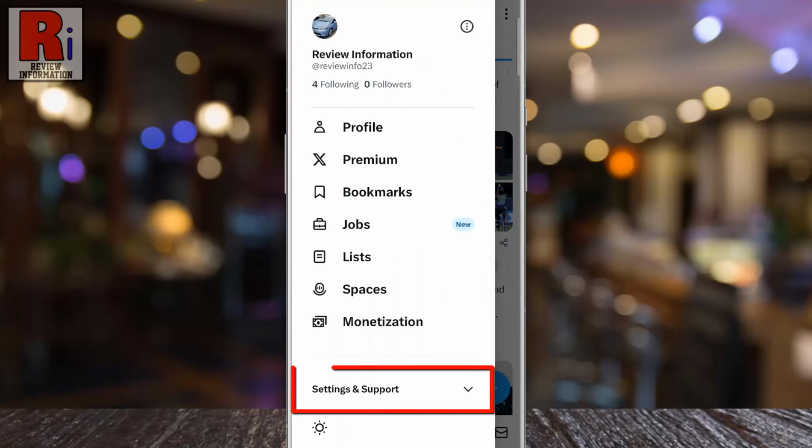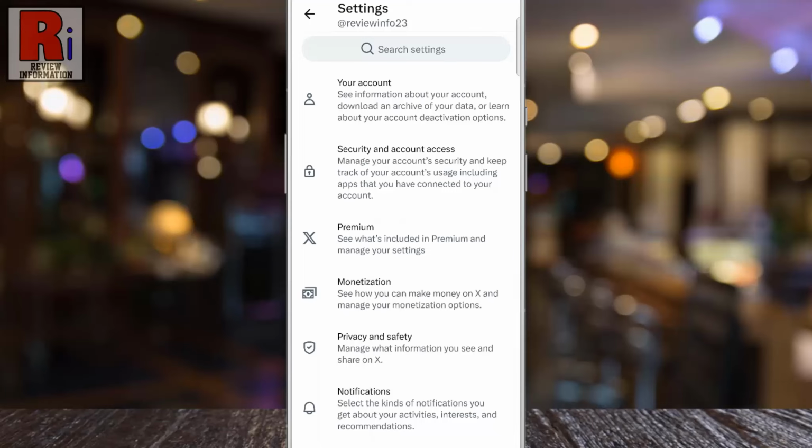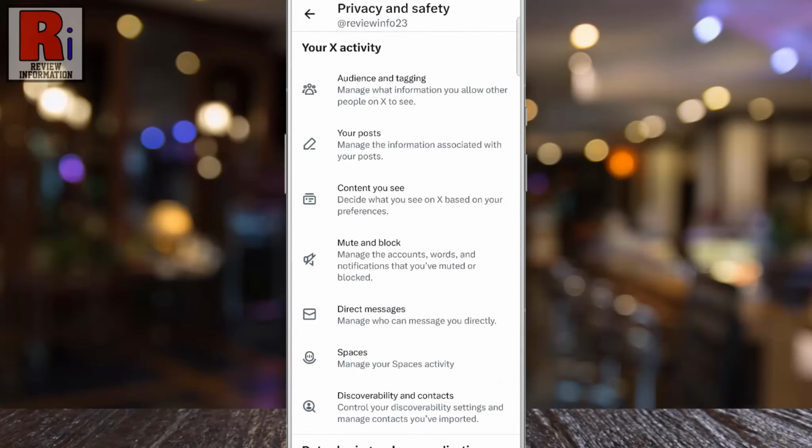Go to Settings and Support. Then select Settings and Privacy. Now go to Privacy and Safety. Then find the option Discoverability and Contacts.